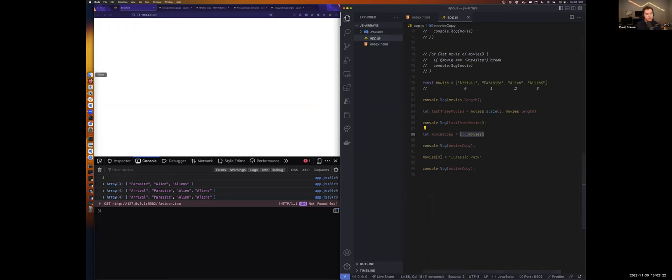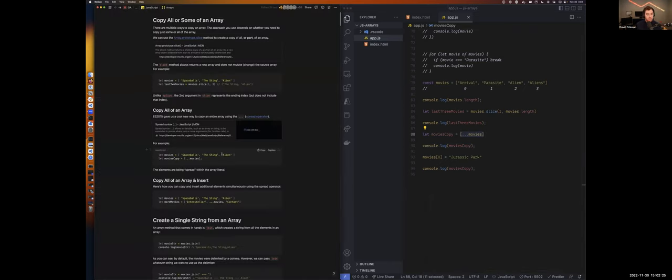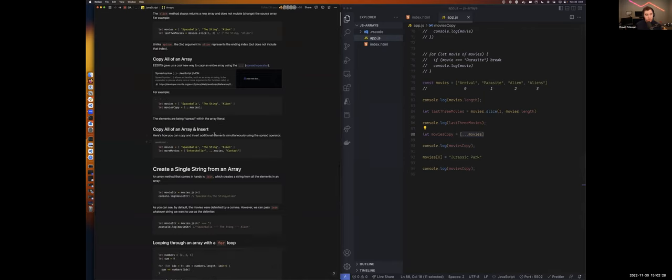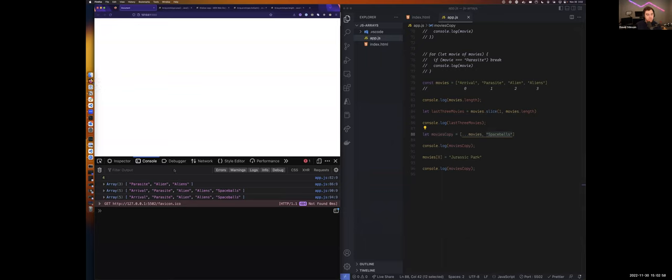Cool. You can also use this, just briefly touch on this, to insert items around something. So for example, say I wanted to, as I'm copying this, insert new things as well. So here, now my movies copy is everything that is in movies along with Spaceballs. Just like we see here. So I've copied that movies array and added in Spaceballs.